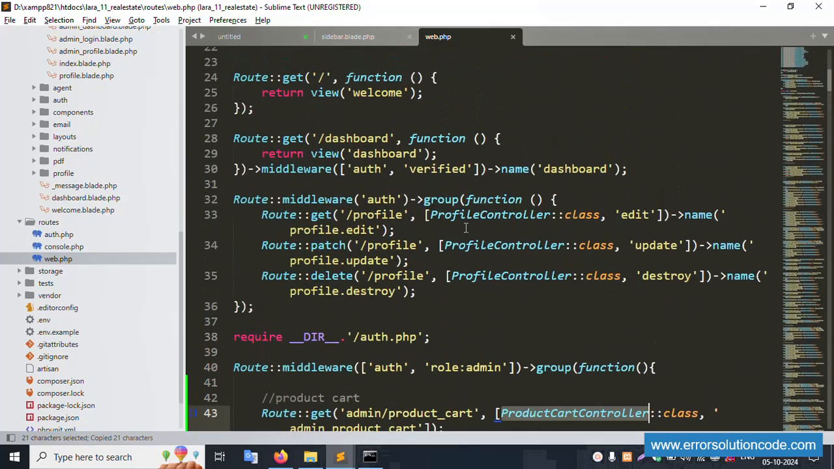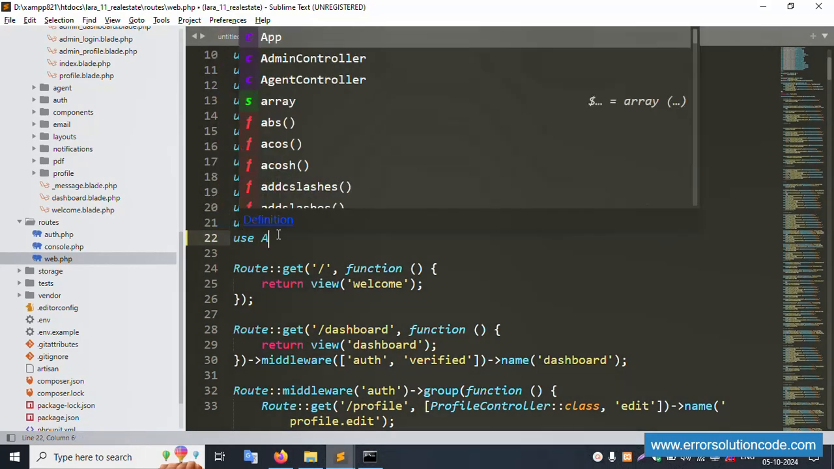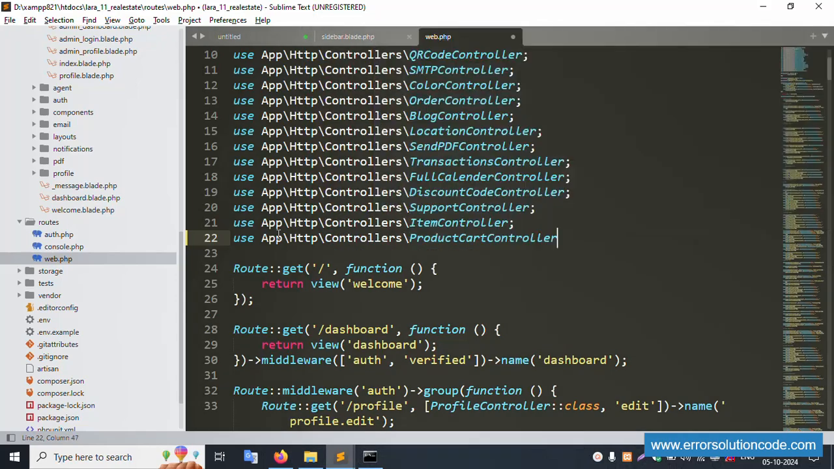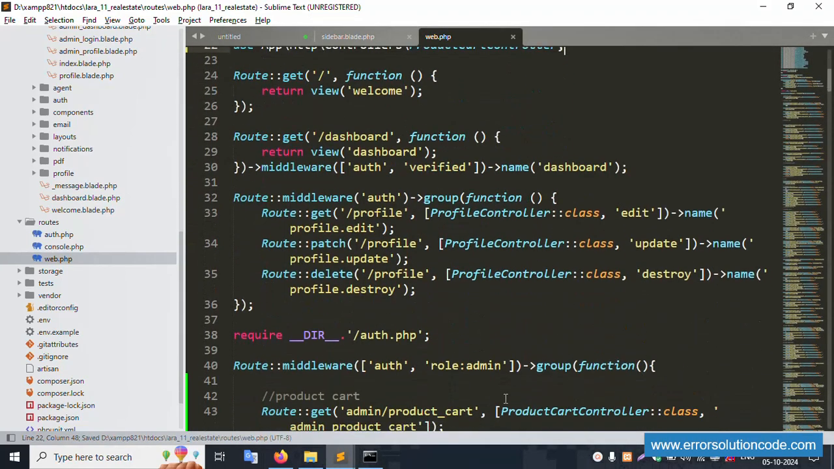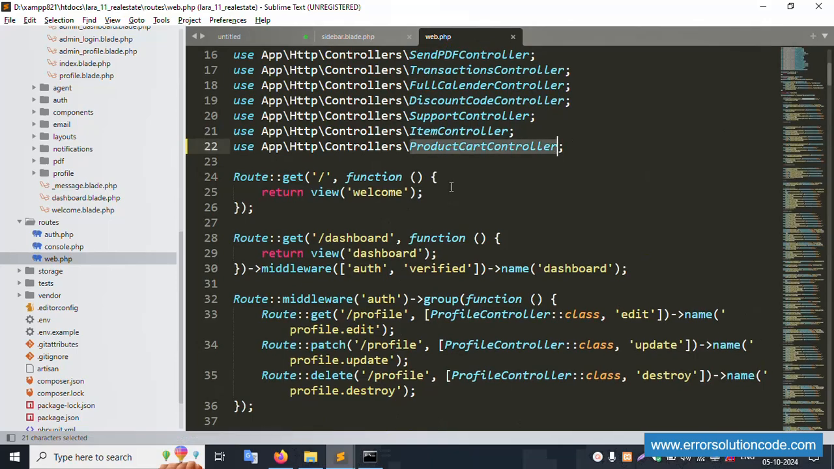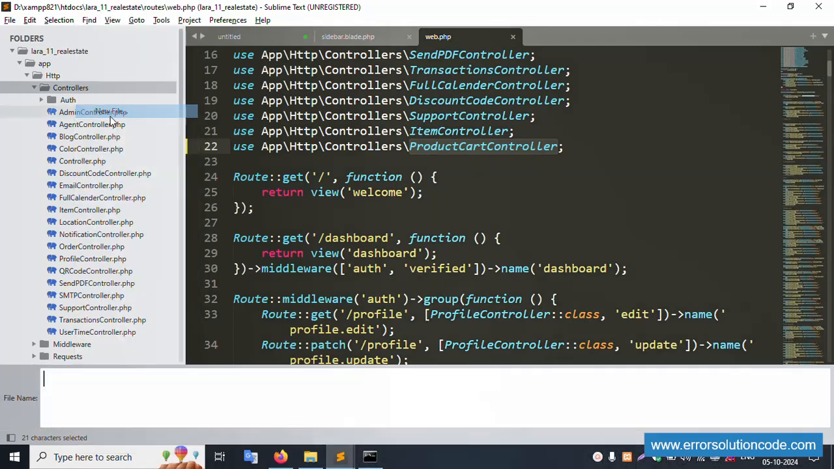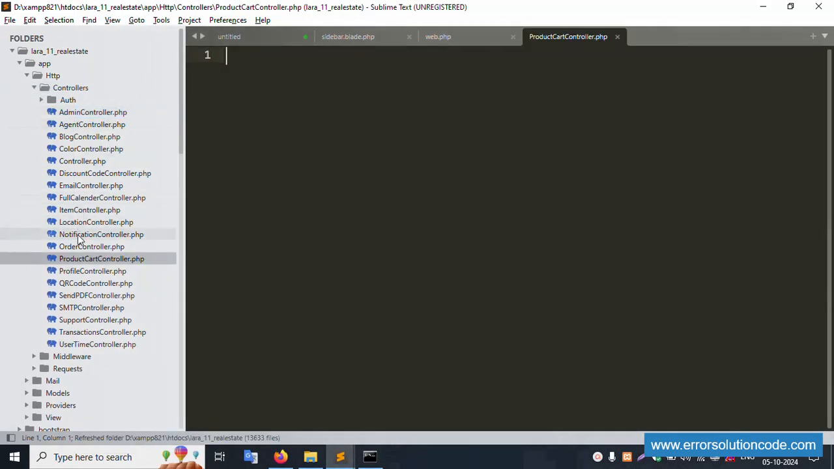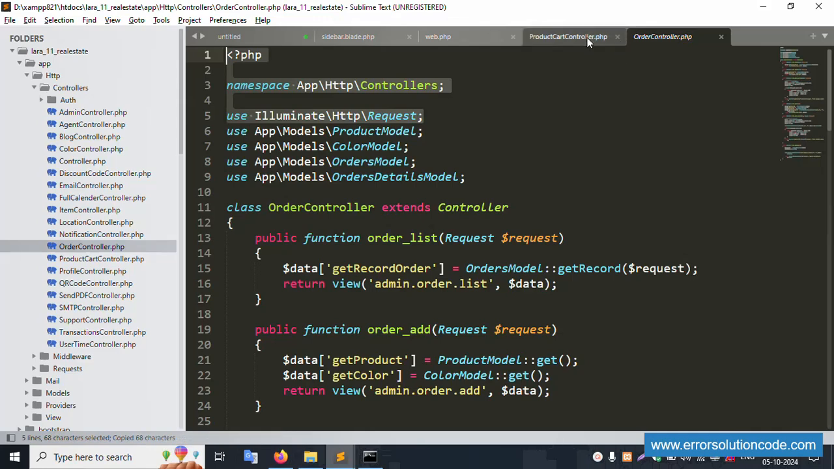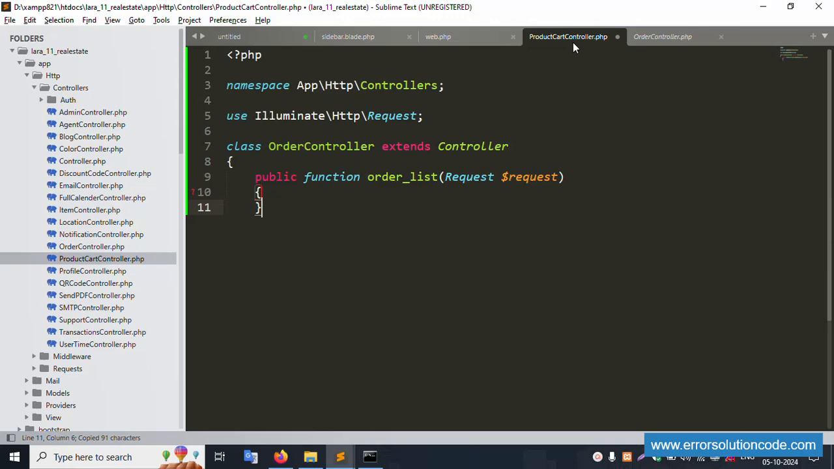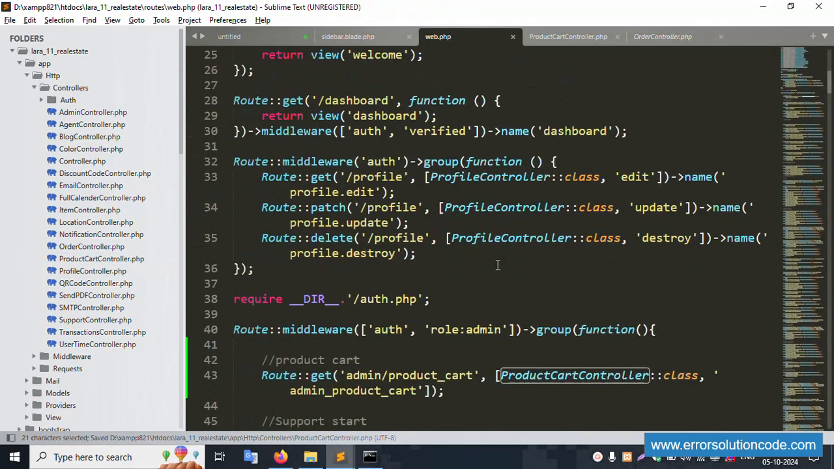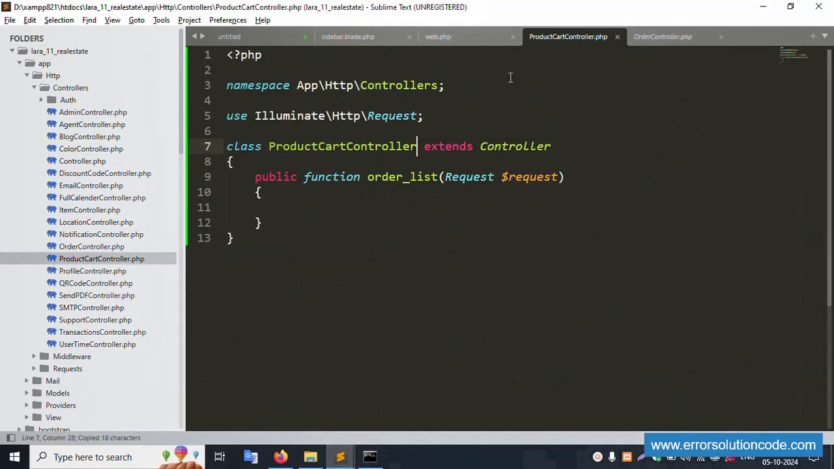Let's copy this name and include it with use App\Http\Controllers\ProductCart. Save the file. The controller is created through the Http controllers with PHP create. Copy the same name and paste it here, then save the file.